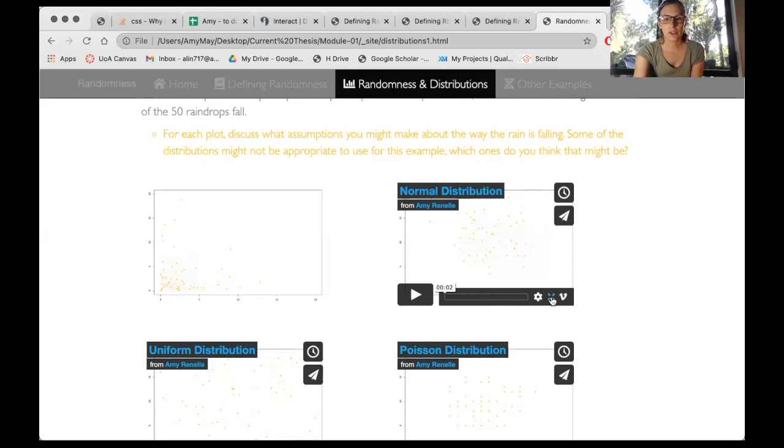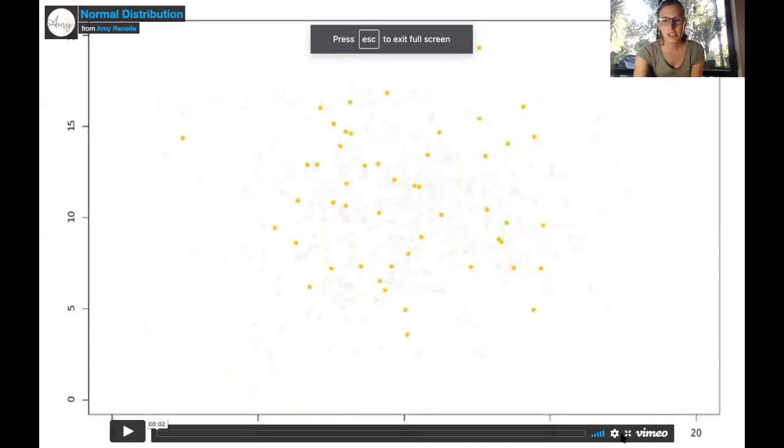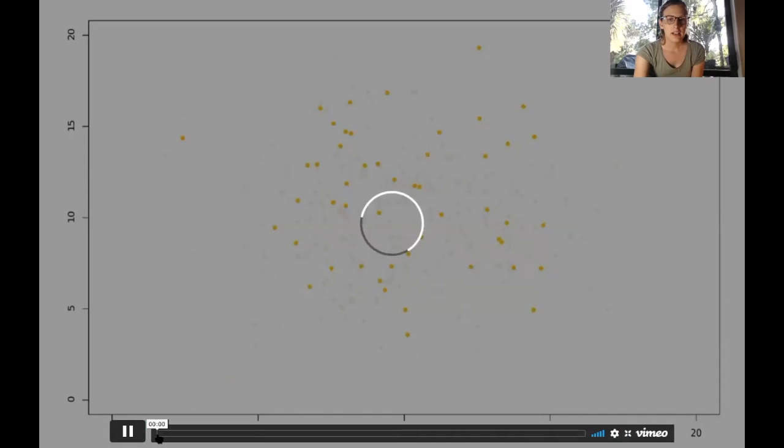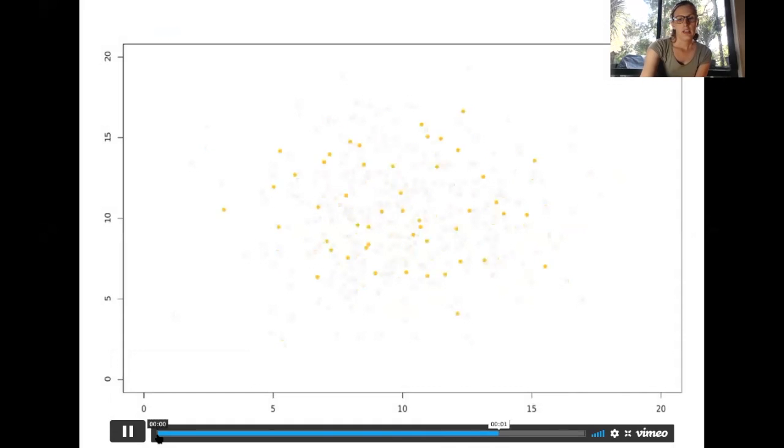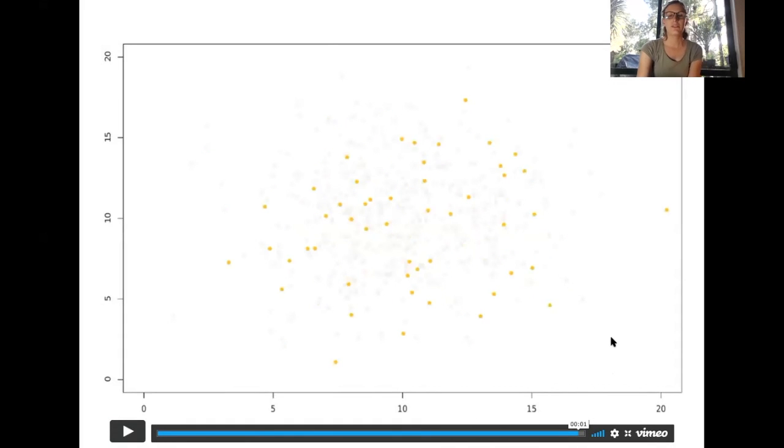The next one we've got is the normal distribution. Again, we'll slow this down to make it easy to see. Wait for it to load. There we go. We've got the grey dots being previous examples and the yellow ones being the current iteration. So as we can see with the normal distribution, they're landing mostly in this middle circle.